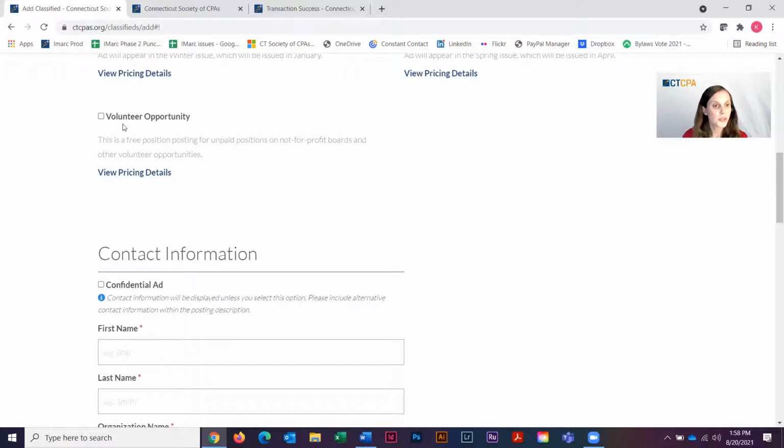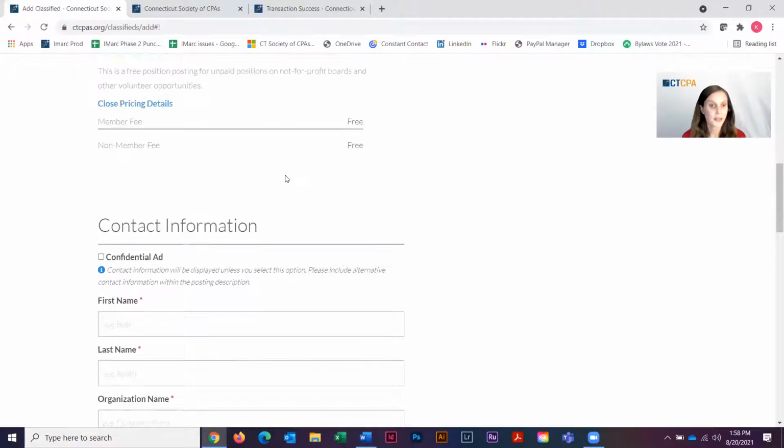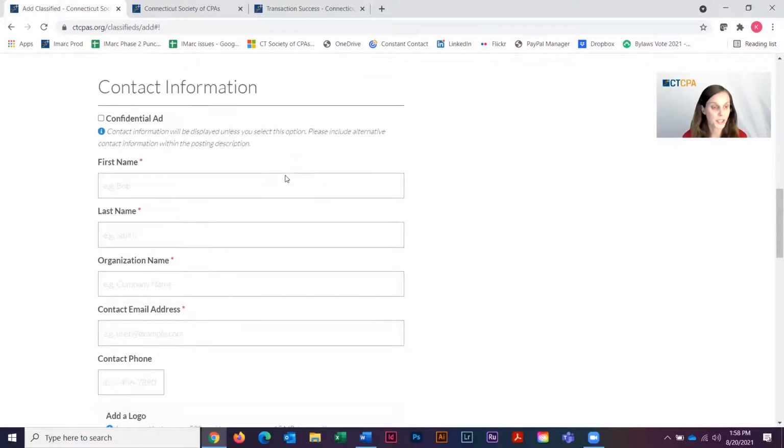You'll also see here we have the option for volunteer opportunity. This would be if you work with a not-for-profit or another organization and you're looking for someone to serve on your board of directors or in some other type of volunteer opportunity. You would use that checkbox, and the pricing for those is free, as a service to our members and the organizations.